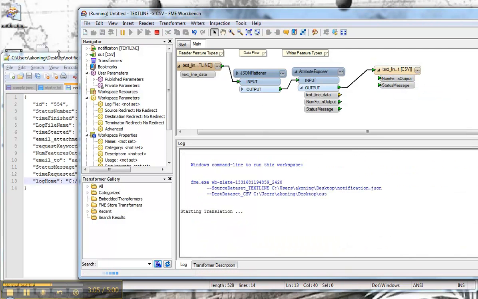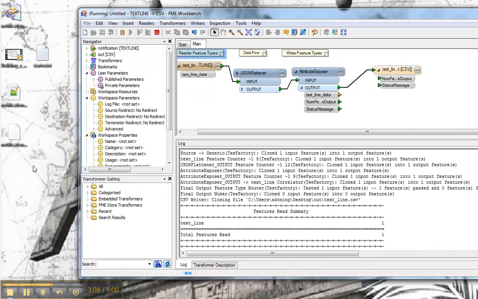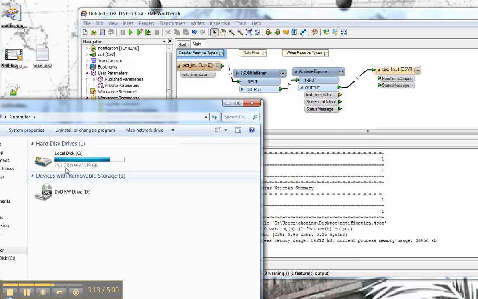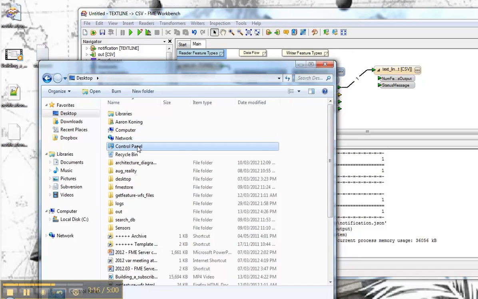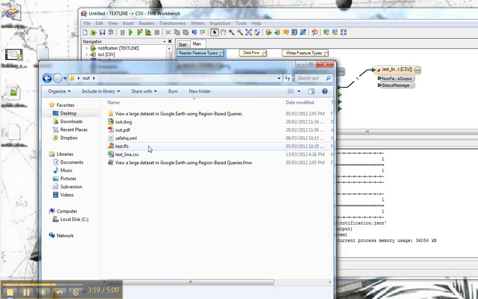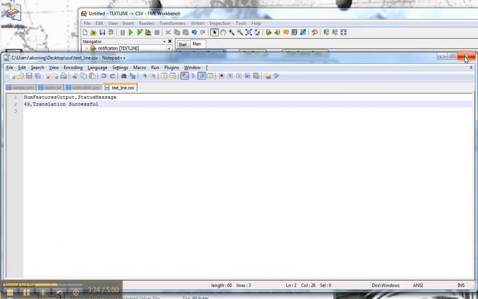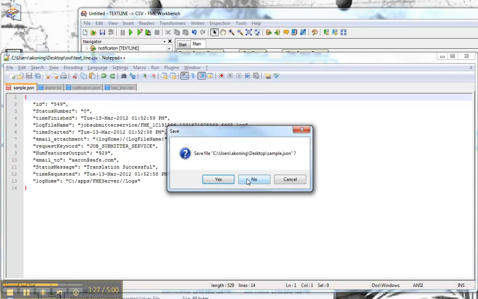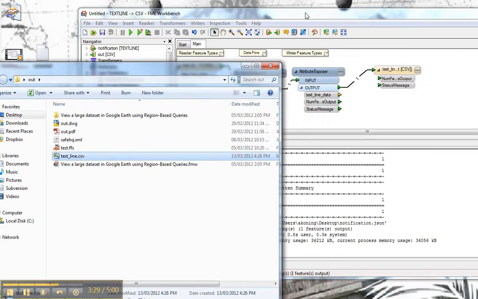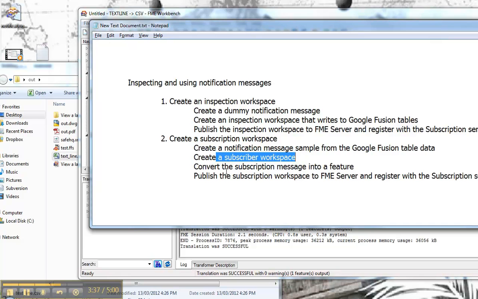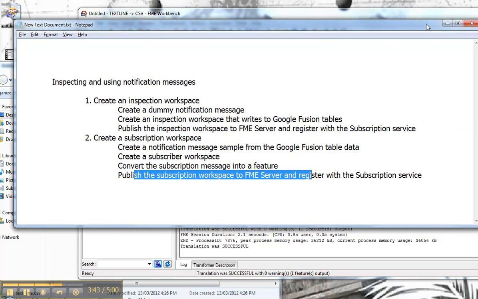I can run this once to see it work. And there should be an out folder here I can check. And a CSV file. So if we just look at that in Notepad, looks good. It gets done what we want. And now we can go and actually put this workspace up. So now that we've created that workspace, we've converted that into a feature. Now we can publish it and give it another test.